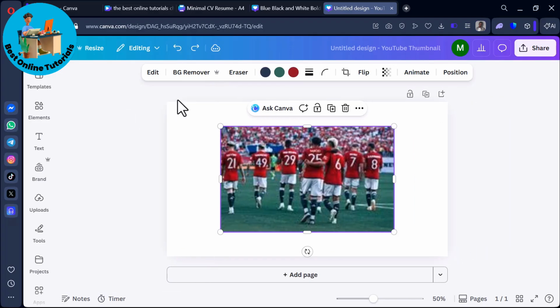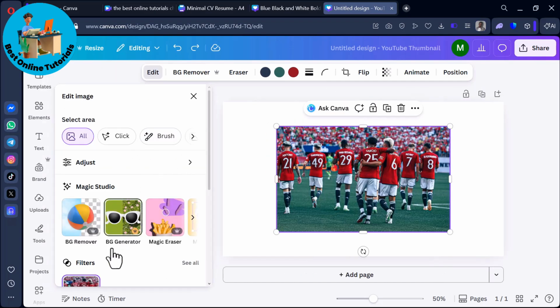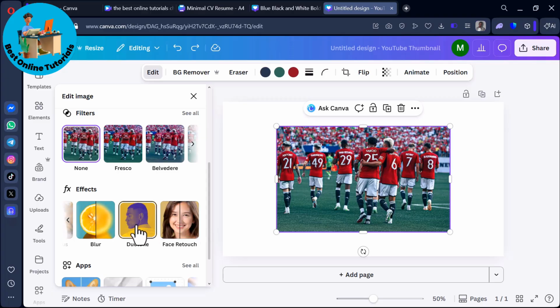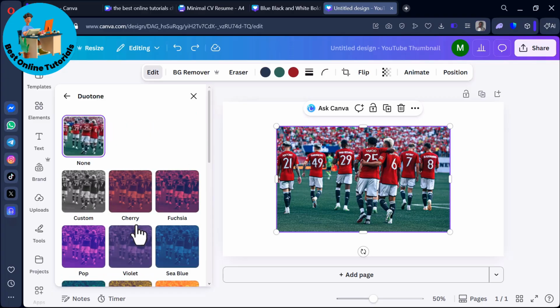And now for the second option of editing a color, let's say the color wheel is unavailable, just go ahead and click on edit here. The edit menu would open, scroll through till you find effects. You'll see shadow autofocus. Just simply move and select duotone. Once you've clicked on duotone, go ahead and click on custom.